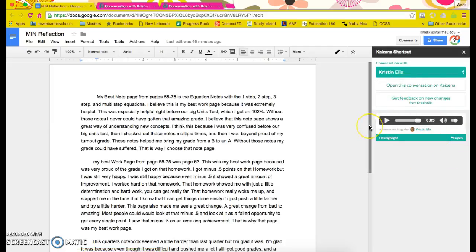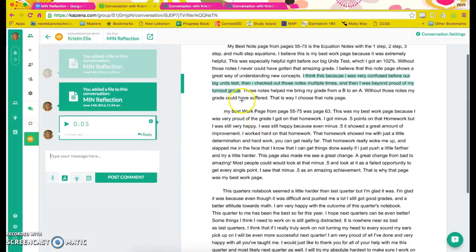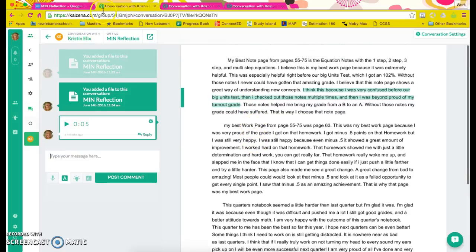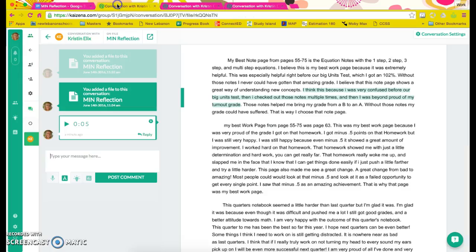If they do not have Google Docs open, they will receive an email that their teacher has made a comment for them, and they can go back and see that original post. They can also open it and see it in the Kaizena app as well, or they can just see it specifically right here on their original Google Doc page.